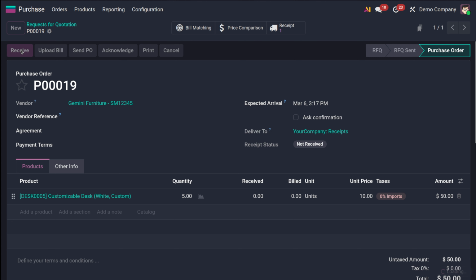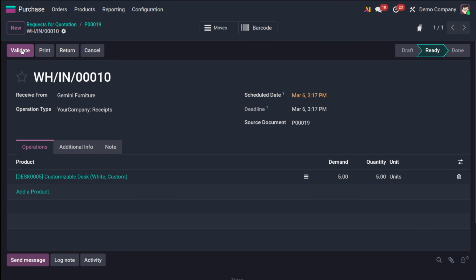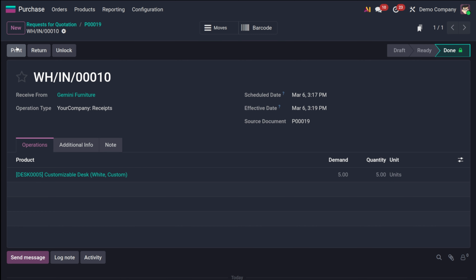Now here you have receiving products. So click on receive products. Here you can verify the quantity of products that have been received. You can take a look at the demand quantity and the quantity which has been received. Once it's verified, you can simply click on validate to confirm the product reception. Once it's validated, Odoo automatically updates the inventory stocks, ensuring accurate stock tracking.